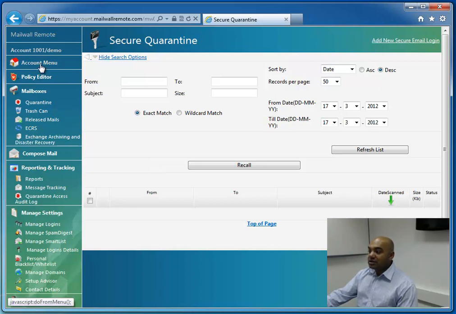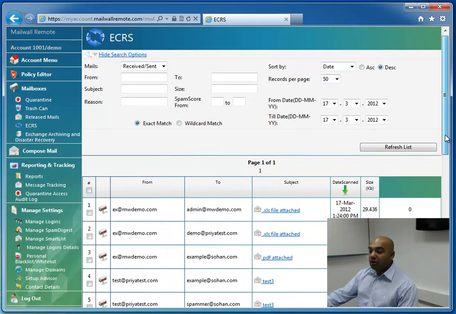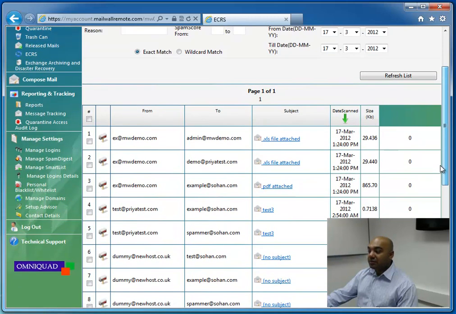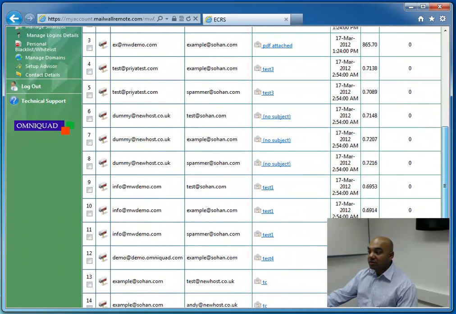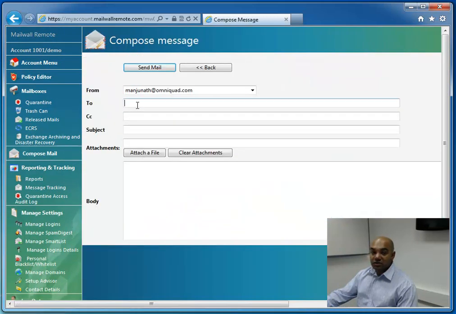ECRS, so this is the Email Contingency and Recovery Service. In case of any server downtime, OmniQuad will queue emails for a period of 7 days. The minute your mail server is back up and running, we will redeliver those emails to you. With ECRS enabled on the account, end users can log in through the Mail Remote interface and send and receive emails from here. And it's business as usual, totally transparent to the third party.